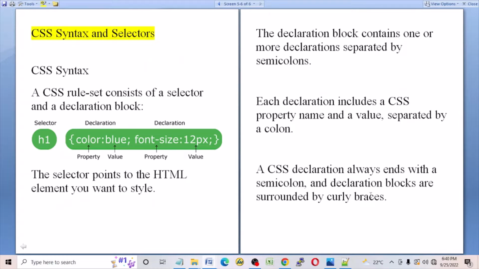With an external style sheet file, you can change the look of an entire website by changing just one file. So let's look at the syntax of CSS. The syntax rule set consists of a selector and a declaration block. So the selector, you can see that H1 here represents the selector, while the declaration block has two parts, the property and the value.